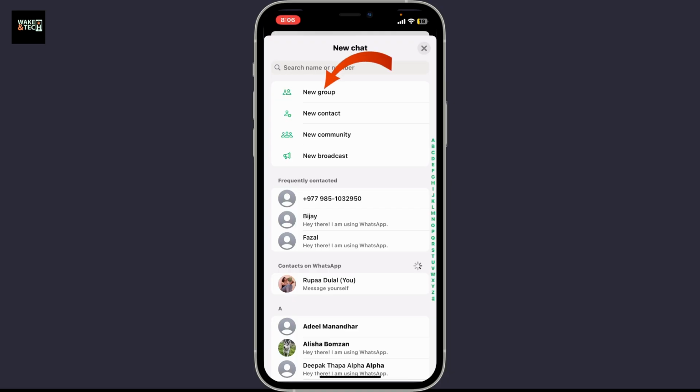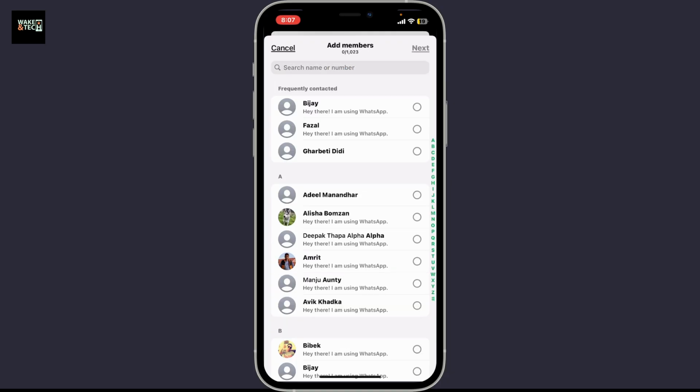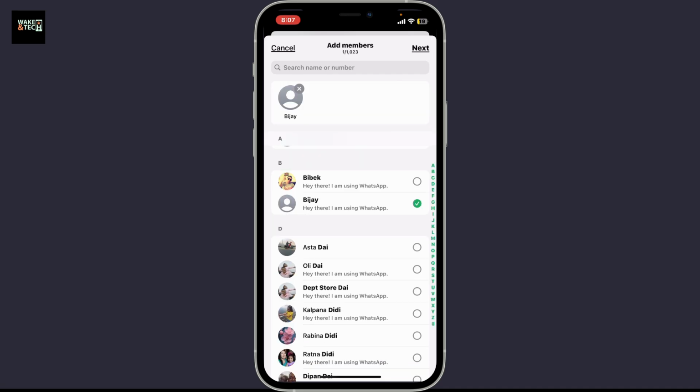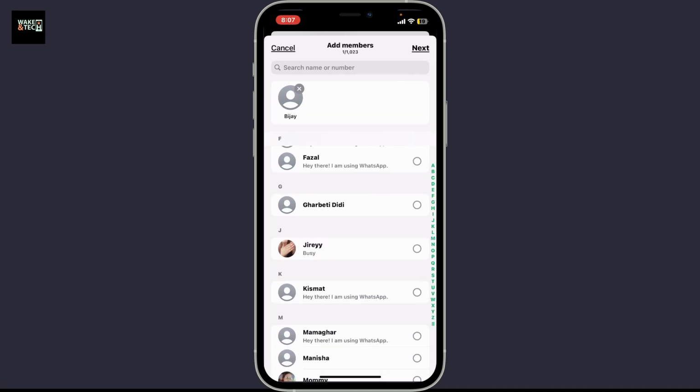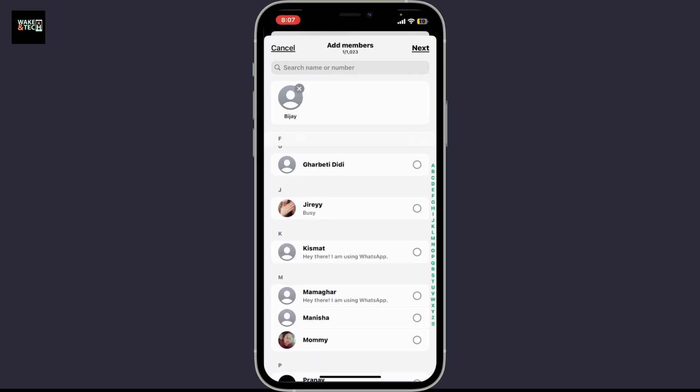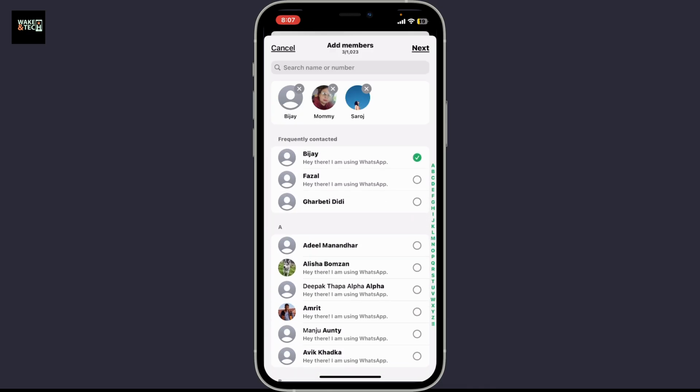Tap on New Group. Select the members you'd like to add to the group on the next page. Tap on the contact's name and this will select the contact. Make sure that the person that you are adding is already on WhatsApp. After you've selected enough members, tap on Next at the top right.